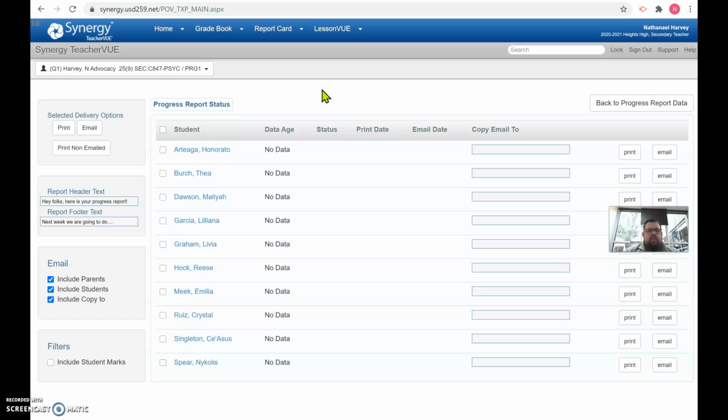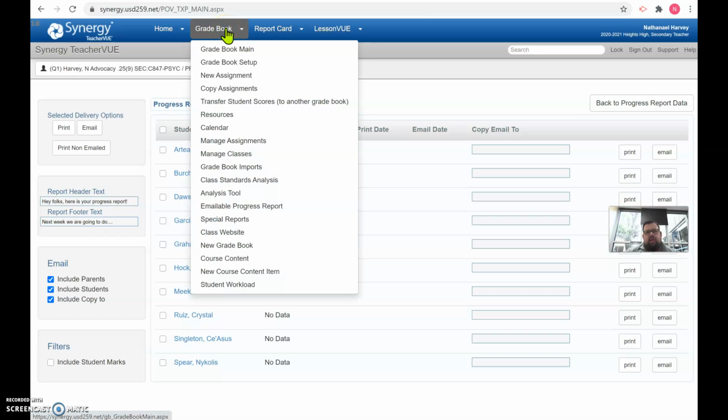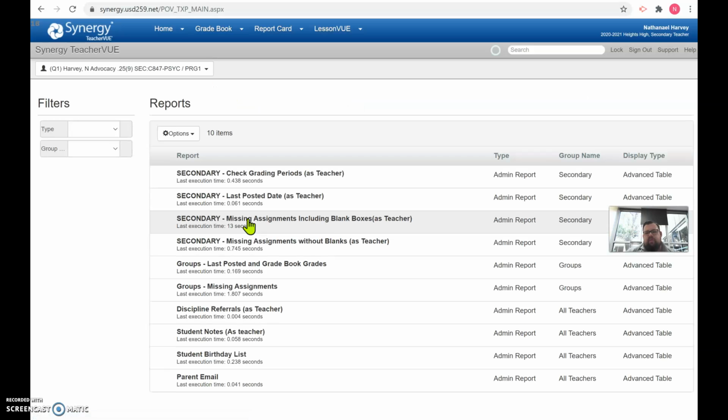The other one I want to show you is another cool report. If you hover over Gradebook again and drop down here to where it says special reports, there's a couple really cool special reports that you ought to look for. There's actually several. This discipline referrals as a teacher, you can look at that and look at your discipline referrals that you made, and then you can look at these 2, and these are the 2 that I'm supposed to be talking to you about: missing assignments including blanks and missing assignments without blanks. These 2 are really handy.